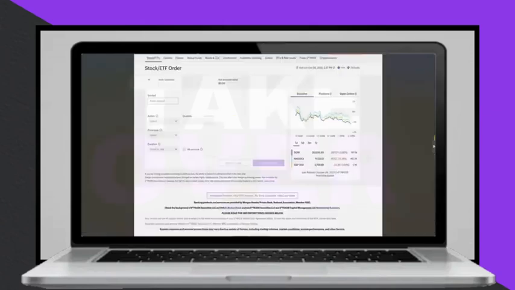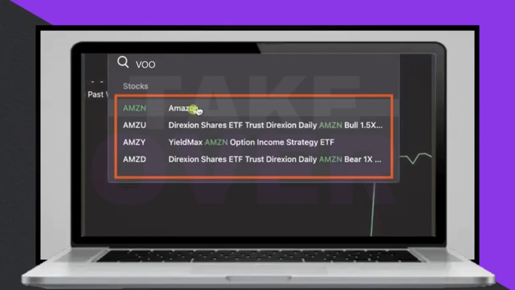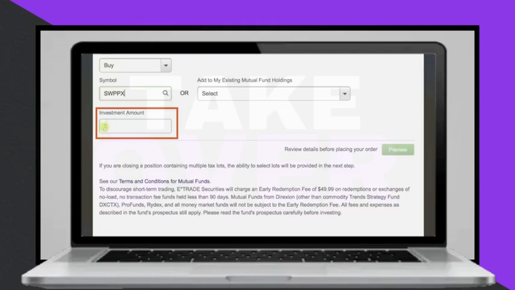Next, locate the search bar at the top of the screen and type in Buy VOO, then select the S&P 500 option from the search results. This will direct you to a screen displaying the current price and historical data for the S&P 500 VOO index fund. From here, click the Buy button, which is typically located at the top of the screen.